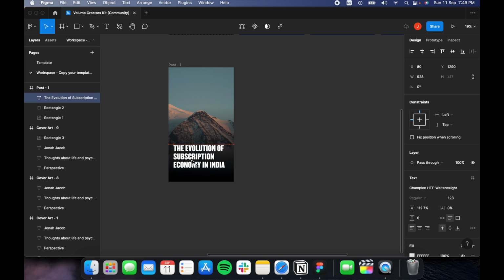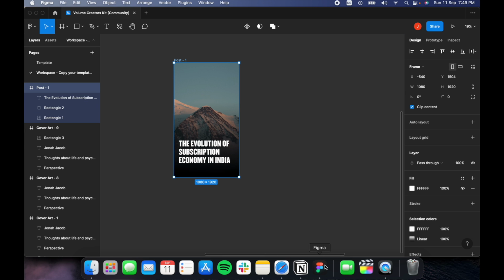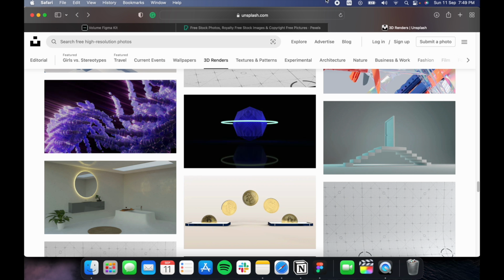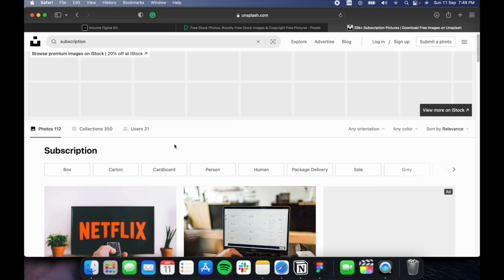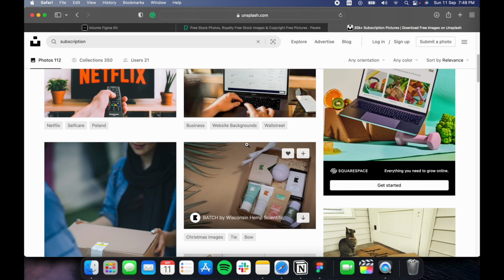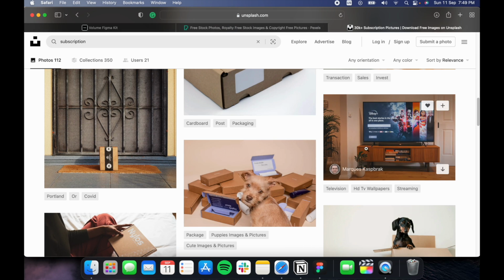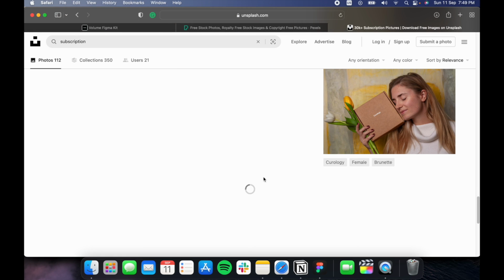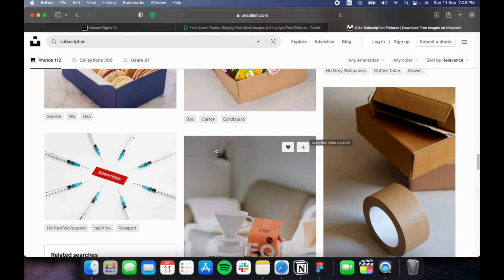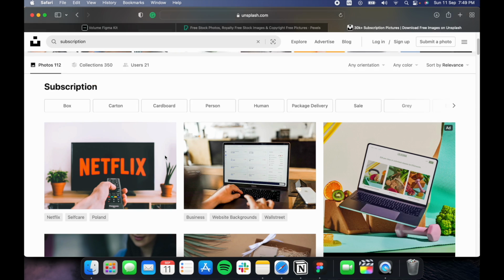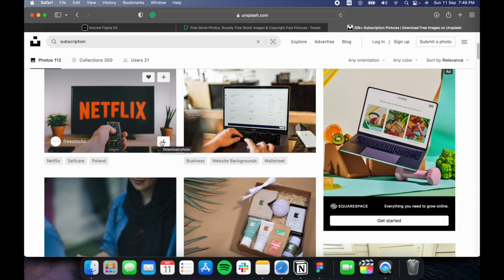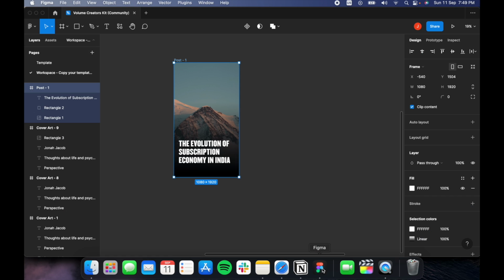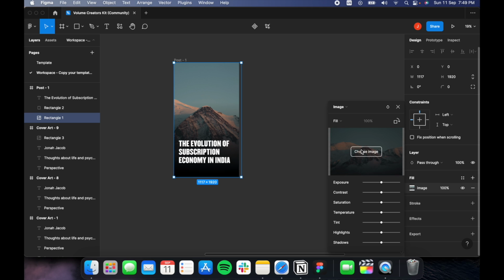Awesome. Now let's find a suitable image that could replace over here. So let's go back to Unsplash. Let's write subscription. Let's see what we can find. So I think this image of Netflix was a pretty good one, because Netflix is super analogous when people talk about subscriptions. So let me replace this with Netflix.